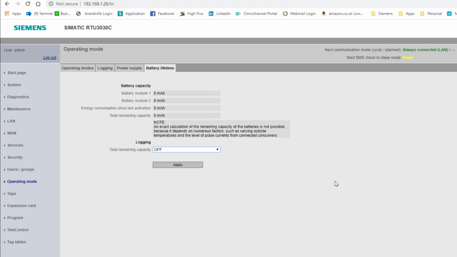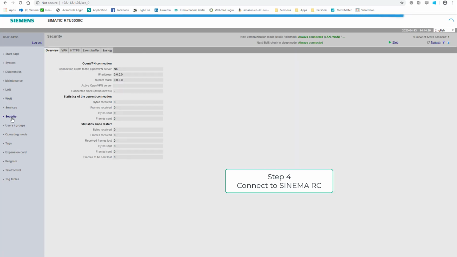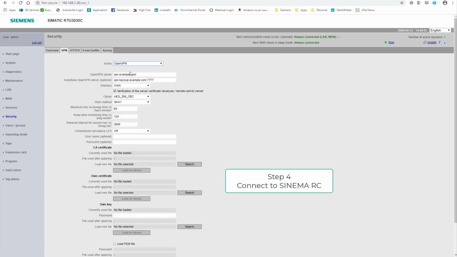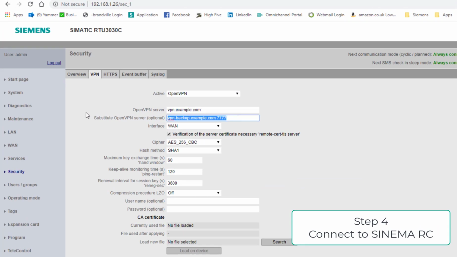The last stage is to set up my VPN connection to my SINEMA RC server. So that's located under security. I have my VPN. It's going to be an open VPN, and in this instance it's a bit of a strange one. It's a LAN connection, but it could quite easily be a WAN.